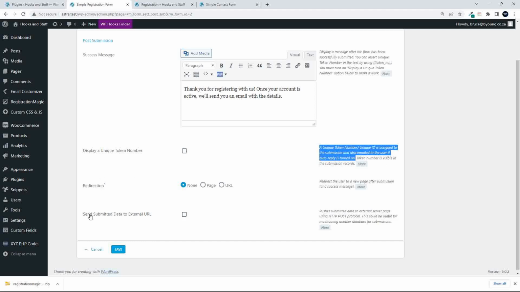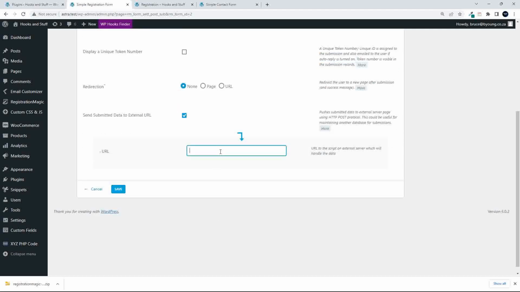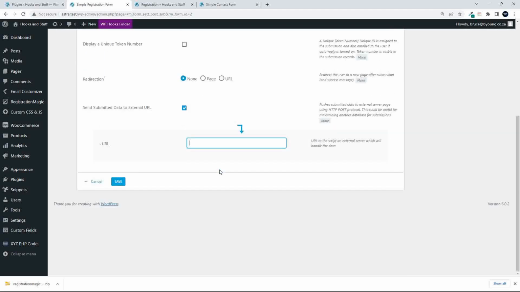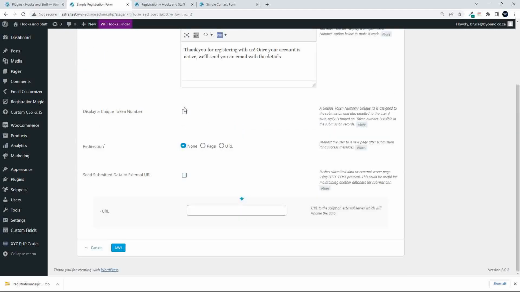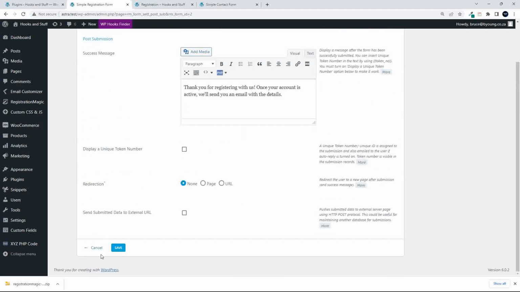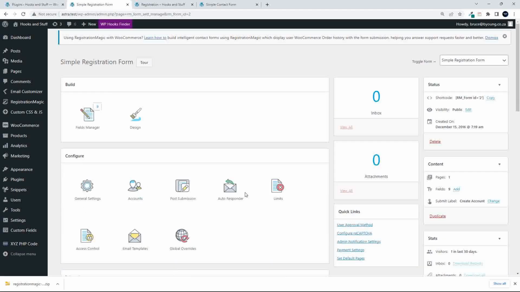And we can also send the data to an external URL, and you'll see that that is done using the HTTP post protocol. Just by clicking on that, put in the URL, and then the information will be sent. So you can even integrate then with other services. So that's what's great then.